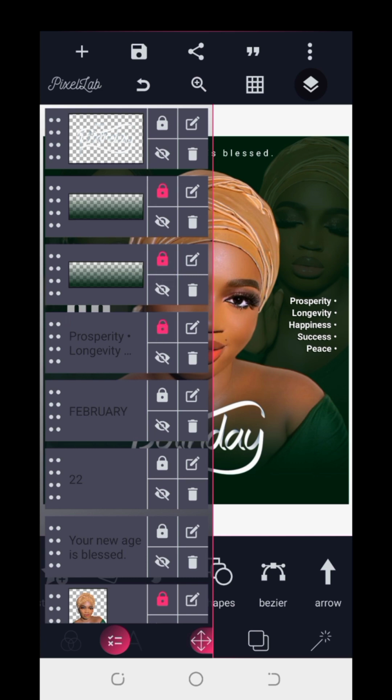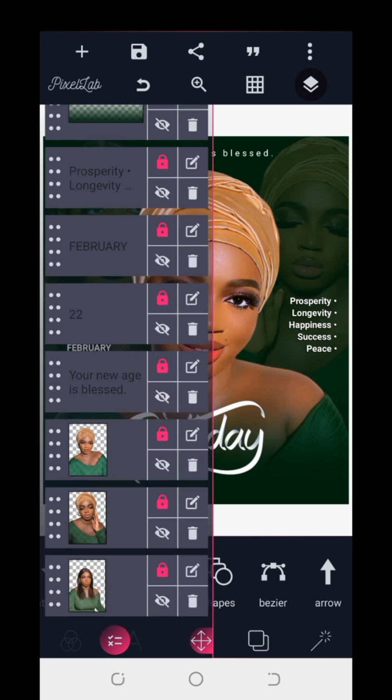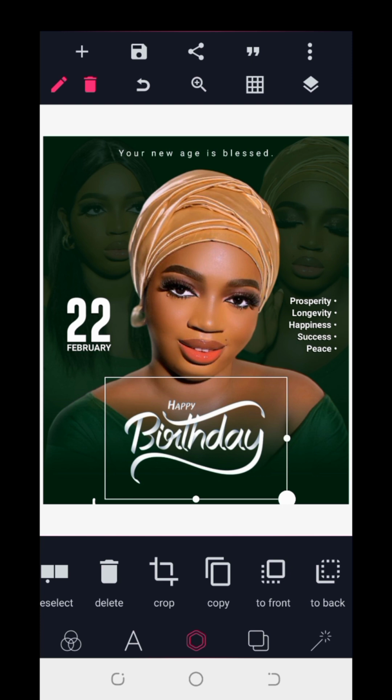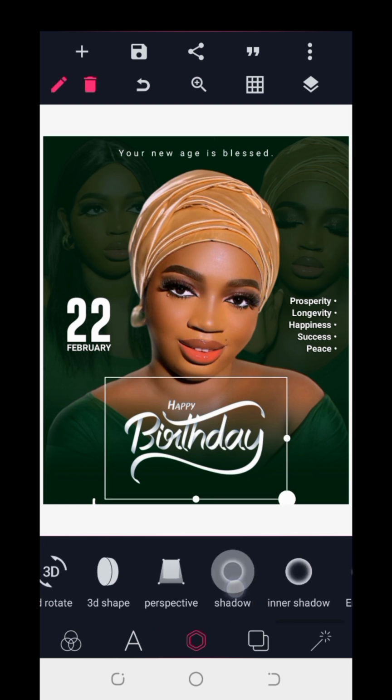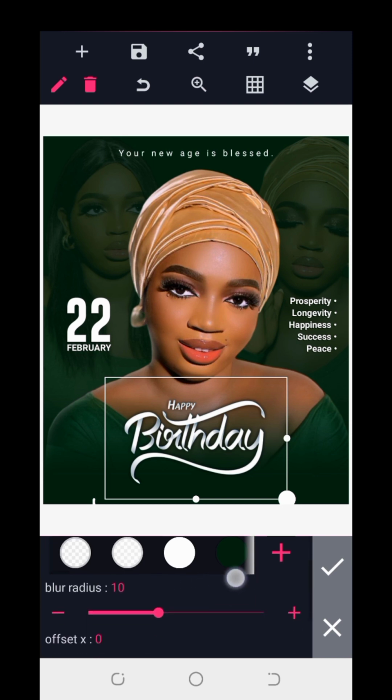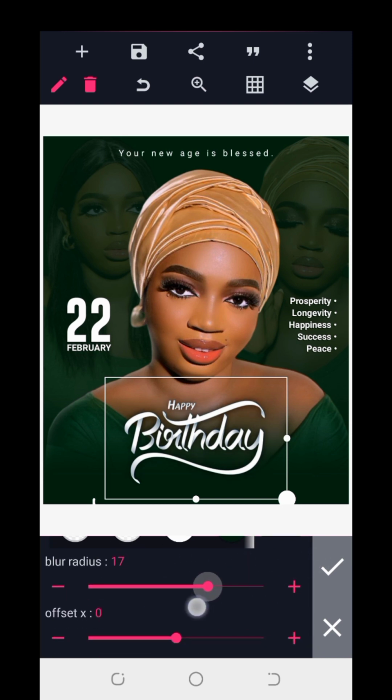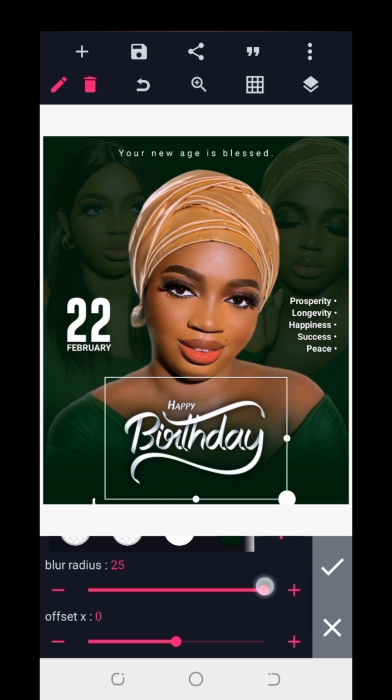If you know it's going to be affecting you, I like to lock my own resources. So you can lock them one by one so that your hand is not going to be touching anything by mistake. So I'll go to my shadow, tap on this text, go to shadow, enable your shadow. Please, after enabling your shadow, just increase this to the highest level.